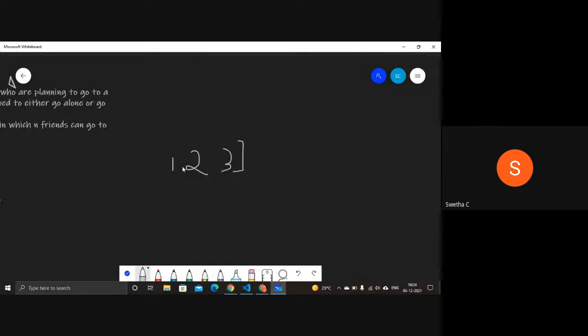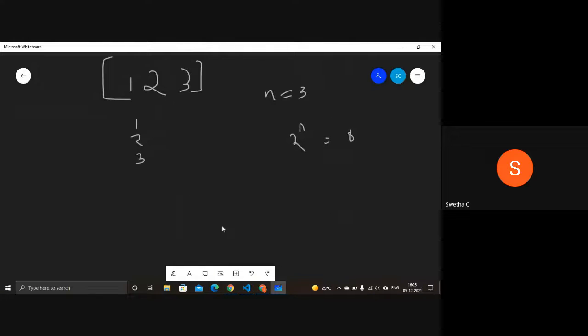We have to find the subsets. What are the subsets? If n is equal to 3, the number of elements in the array is 3, what is the total number of subsets that we will get? It is 2 power n. So in this case, we have to get 8 subsets. For this value, what are the subsets? It's {1}, {2}, {3}, {1, 2}, {1, 3}, {1, 2, 3}, {2, 3}, and an empty subset.